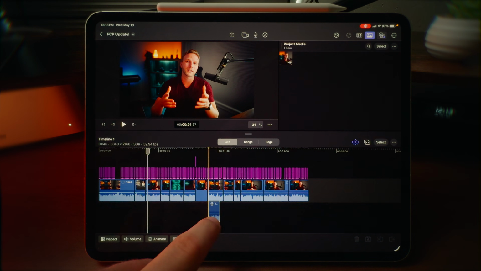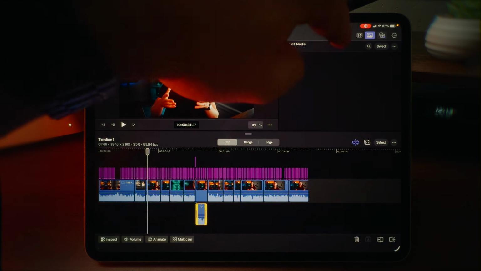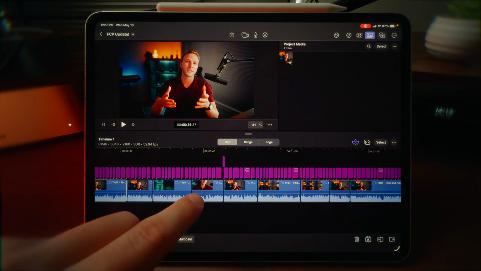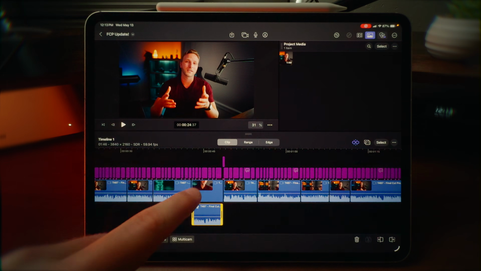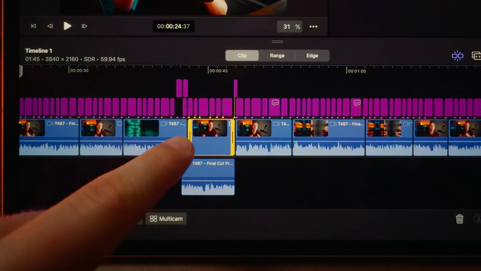That being said, I know that people's first instinct is to use this particular feature when they want to create, say, a J or an L cut. So they'll tap and hold, they'll select Detach Audio, and then they'll create cuts on their clips, just like so. I highly recommend that you do not edit in this way.